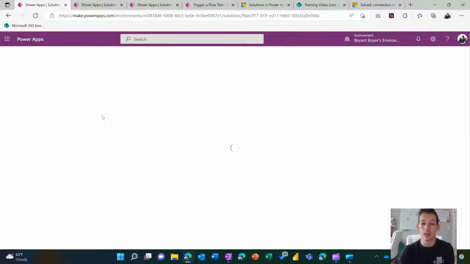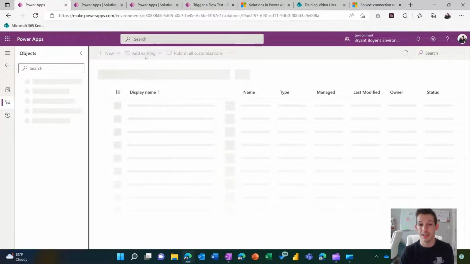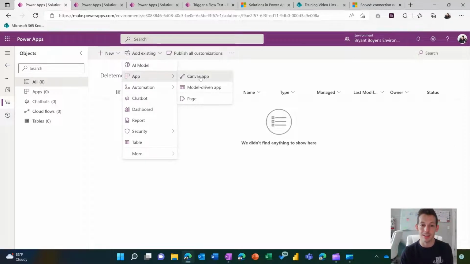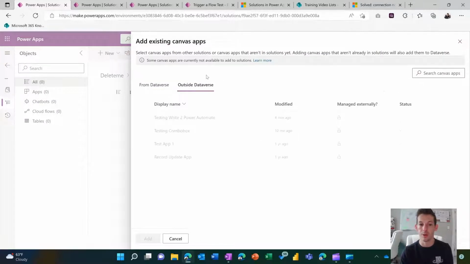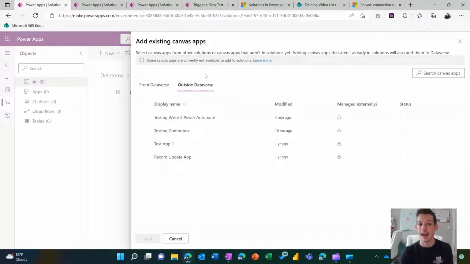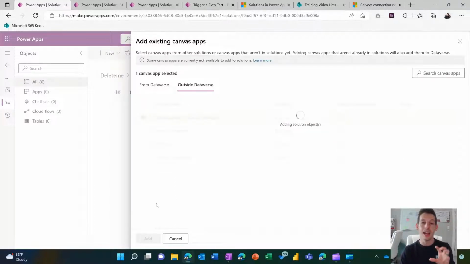I'll open up the solution, and you can always add items that you've created before. So I can click this button at the top that says add existing, and I can add in our existing app and then existing workflow. So I come here, click add existing, and I go to app, Canvas app, and I can choose from Dataverse or outside Dataverse. From Dataverse are ones that have already been added to solutions. Outside Dataverse are ones that haven't. And this testing right to Power Automate, this is the one I've been working on. I'm going to add this now to our solution. Now that adds the app.